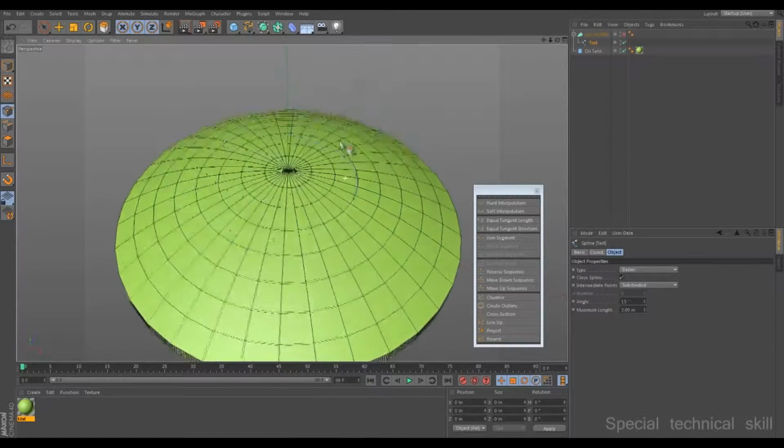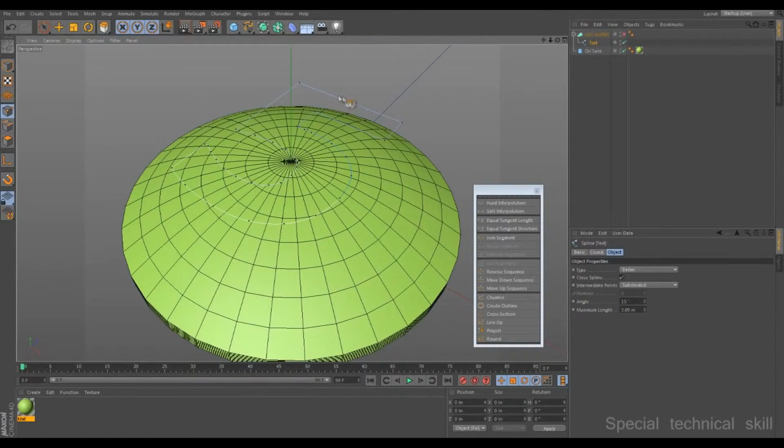Now if we go to the point view, we see that we still have some large gaps here where there's no points, and that won't work because this point will get projected down and this point will get projected down, and then this line will just run through the surface. That's not what we want.